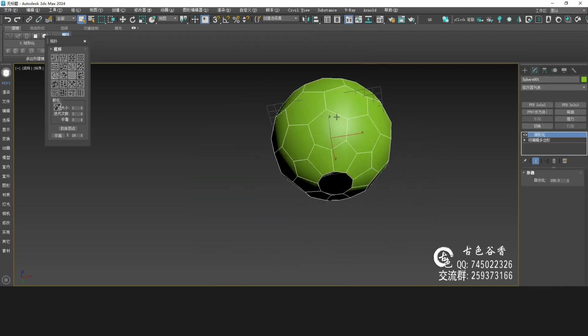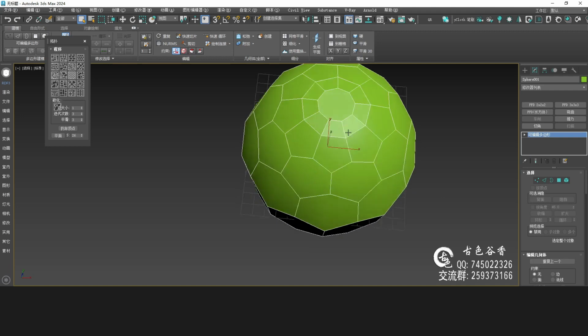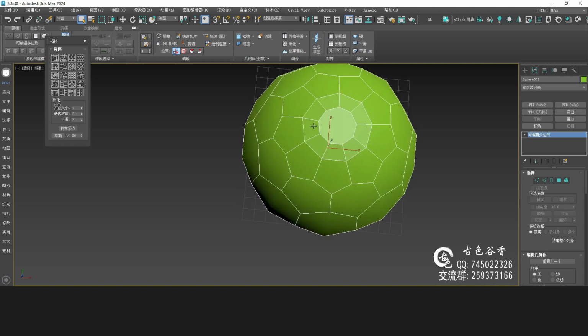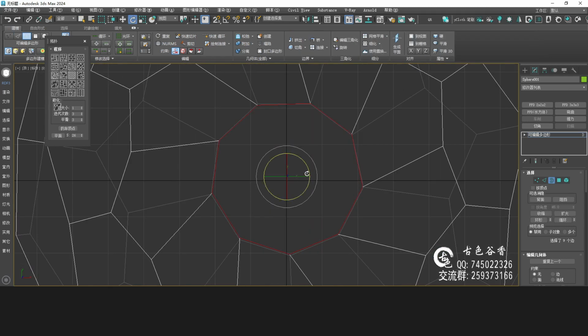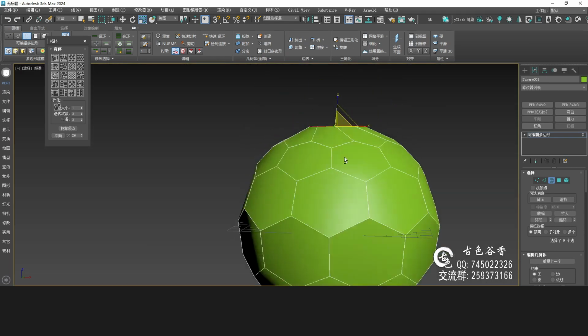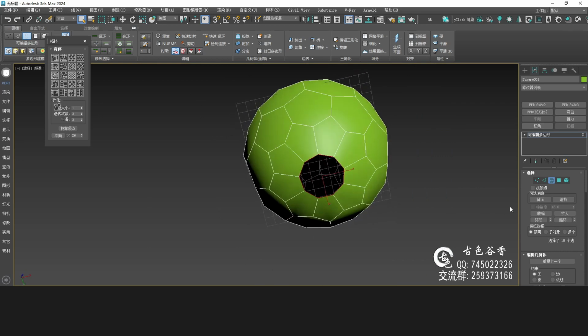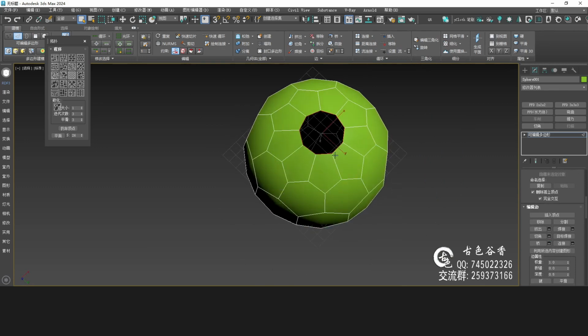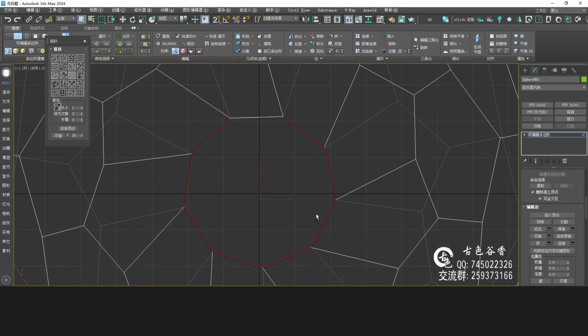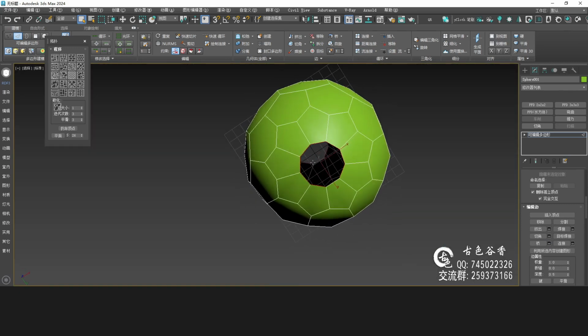The wiring here is a little too dense. We're going to select this edge, right-click, and collapse it. Select the border rotation and align it with the hole below. Select the top and bottom boundary lines to bridge. No, let's subtract these two sides and bridge them again.